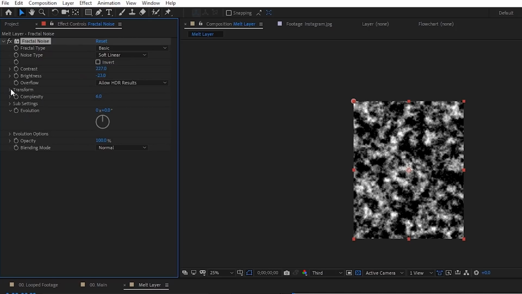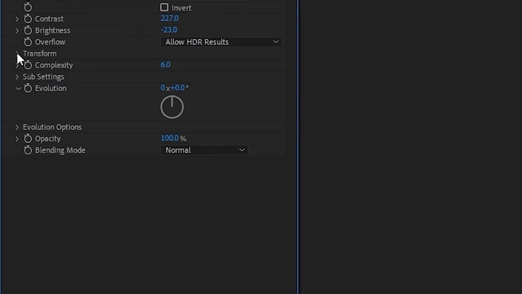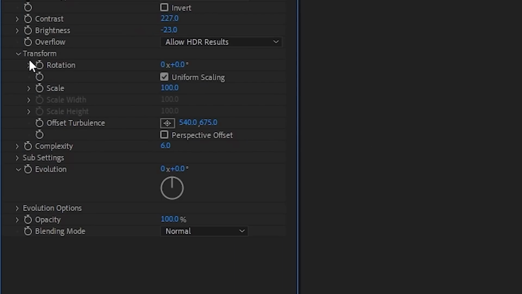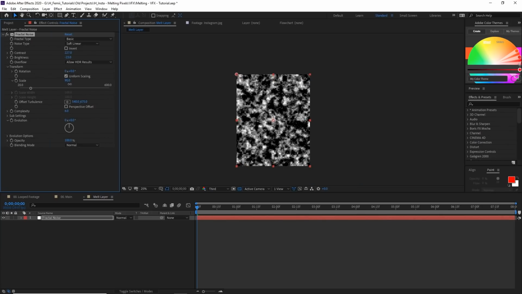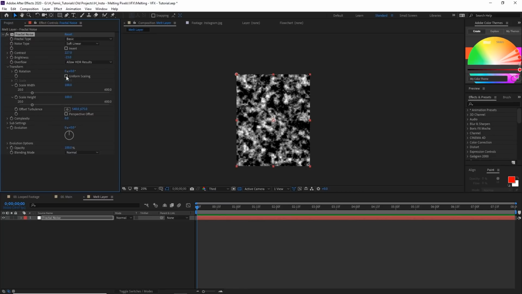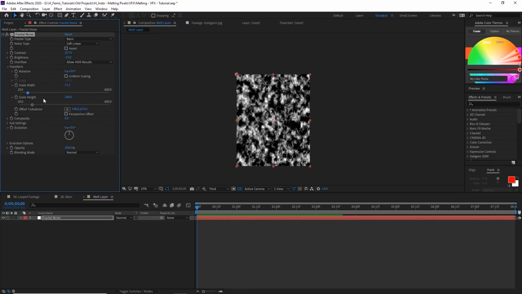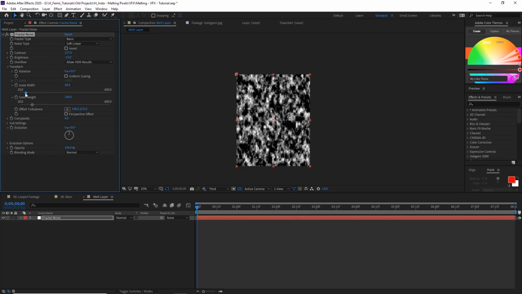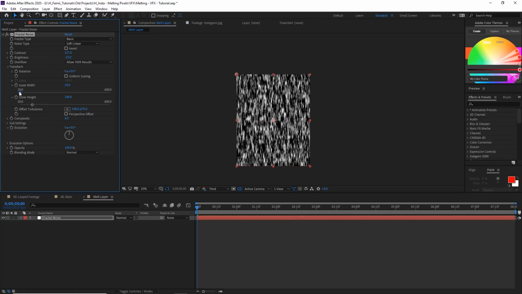What we actually want to do is have this stretched vertically. And one way we can do that is by hitting the transform over here. We're going to uncheck uniform scaling. That means when you change the value of the scale, you can individually choose whether or not you want to adjust the width or the height. So in this case, we're going to set the width all the way down. We're going to set the height just a little bit higher.